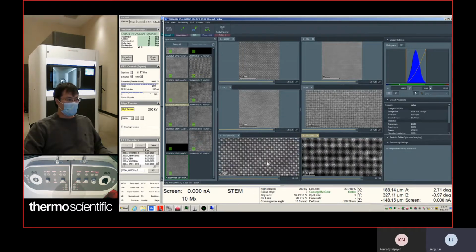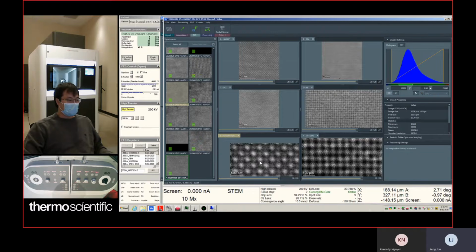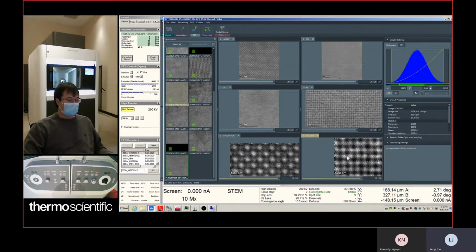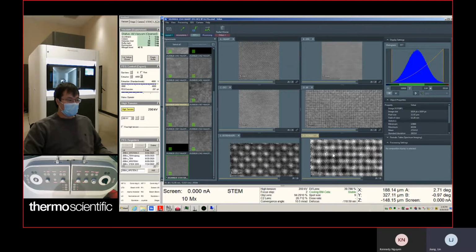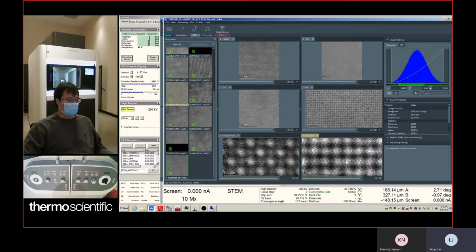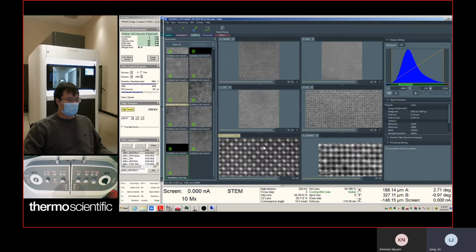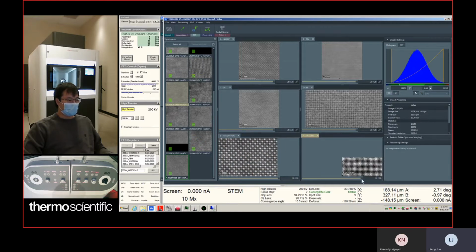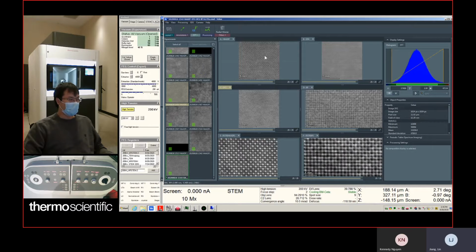So if you do side-by-side comparison, you will notice that the position pattern is different. This is because we simply look at different contrasts here. You see, it's a little bit different. So this is because we are looking at different contrasts. This is Z contrast in the HAADF, different contrast, phase contrast in the bright field.